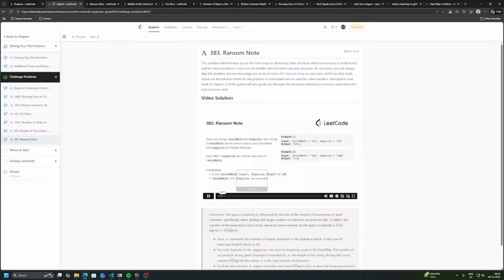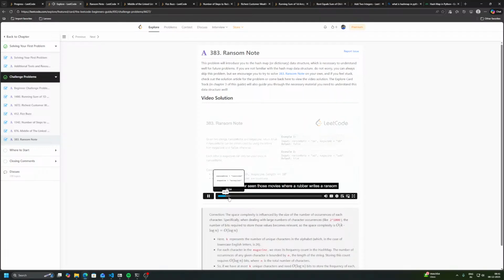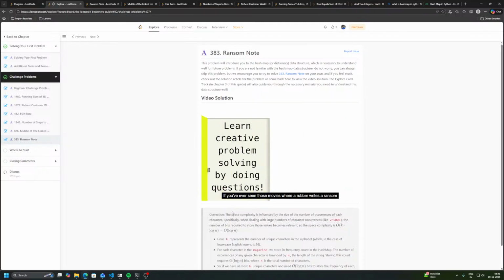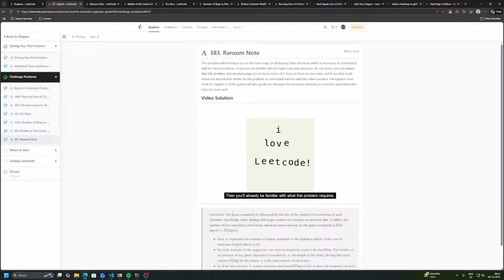Note. Our constraints are that the length of ransom note and magazine are between 1. If you've ever seen those movies where a robber writes a ransom note and uses cut-up letters from a magazine to hide their handwriting and remain anonymous, then you'll already be familiar with what this problem requires.